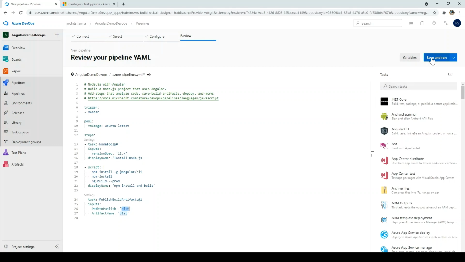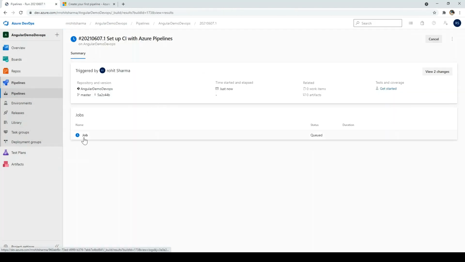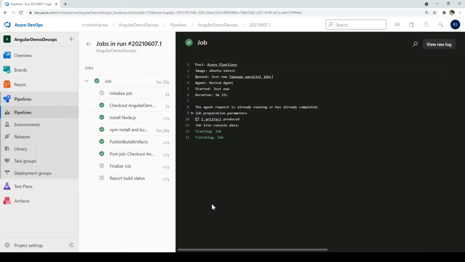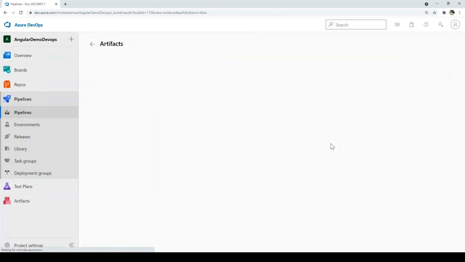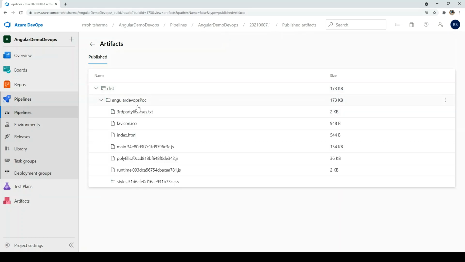So once this is done, I'll click on save and run, and yes. So the job is queued, and once the agent is free, any agent is free, it will just start the build pipeline. Okay, the build is completed. Let's just go back and see the files. I'll click the published here, and this is the folder name which we have given, and it has selected the same project, and these are the files which it has created as a part of this build.